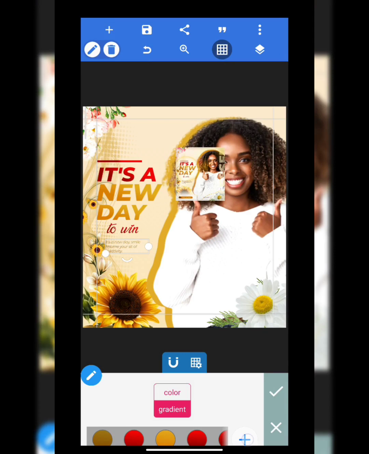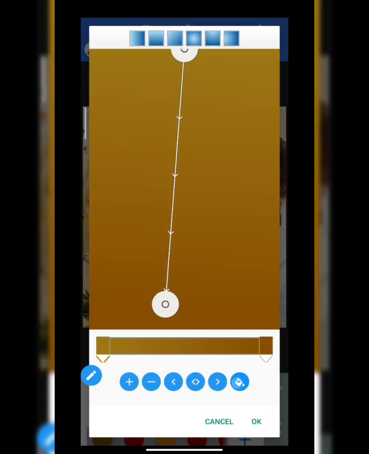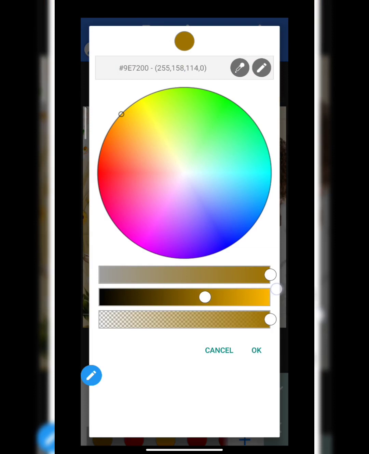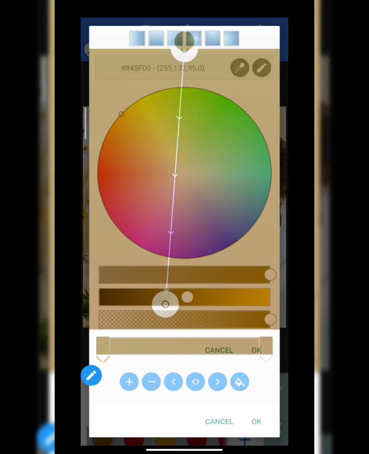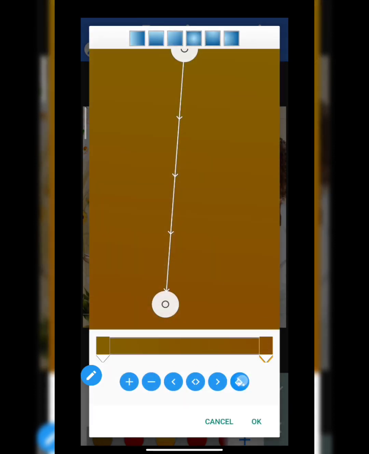So I'll still make it a little bit more darker. I need this stuff to be darker. So I'll make it darker.